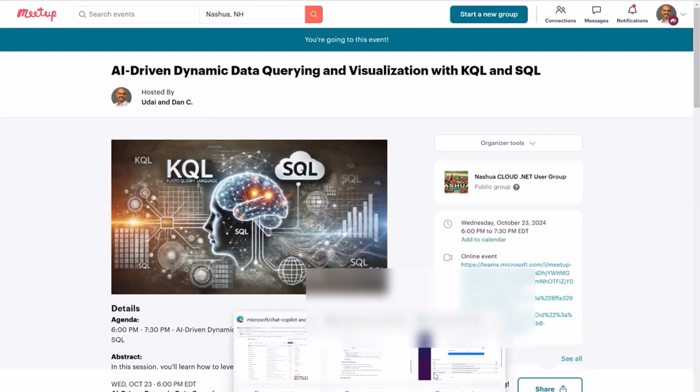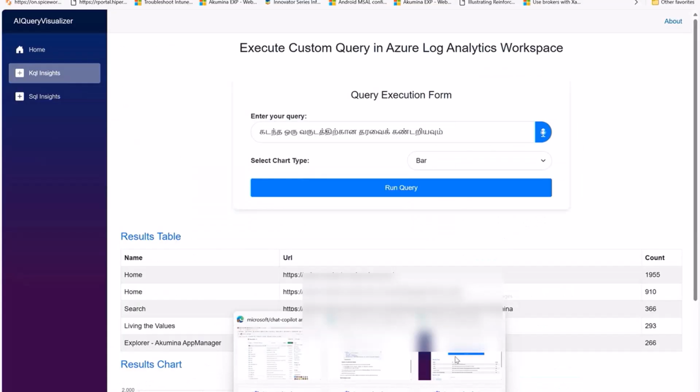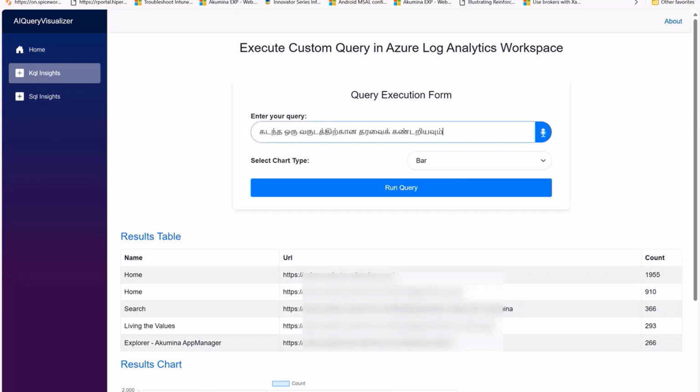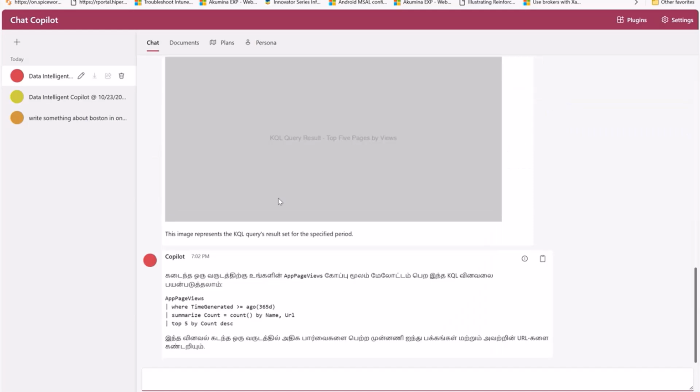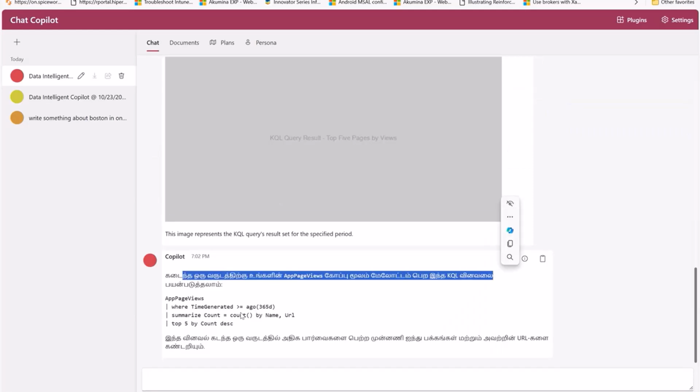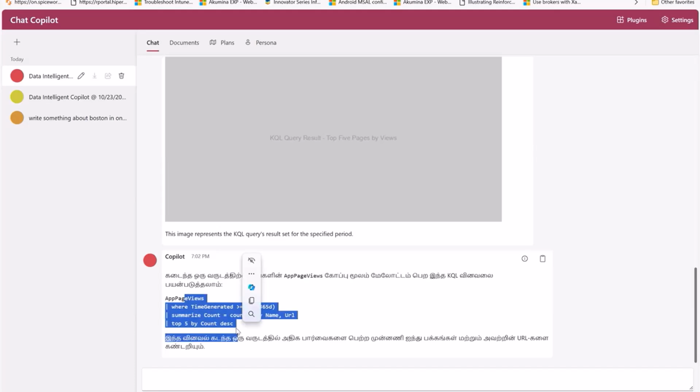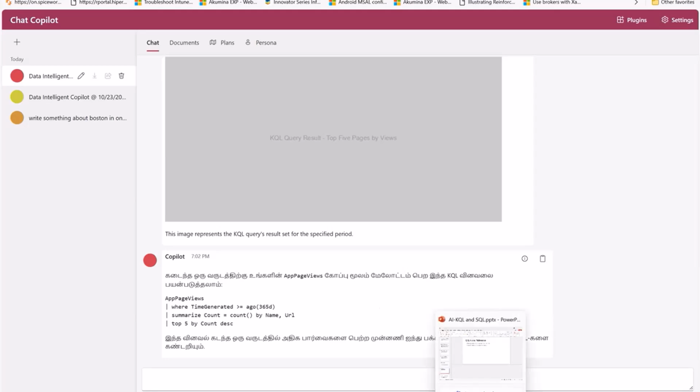If you look at it over here, in the chat, this is the input, and then this is the output. All right, that's a little demo for you to understand how the KQL and SQL can be generated. I hope you enjoyed it. If no questions, we can close the talk. Any questions?